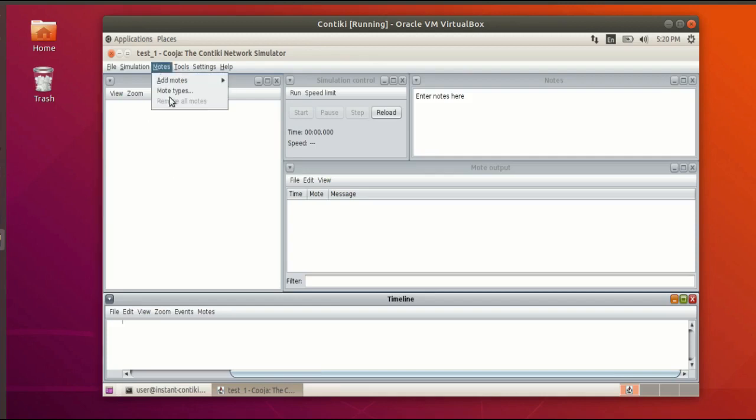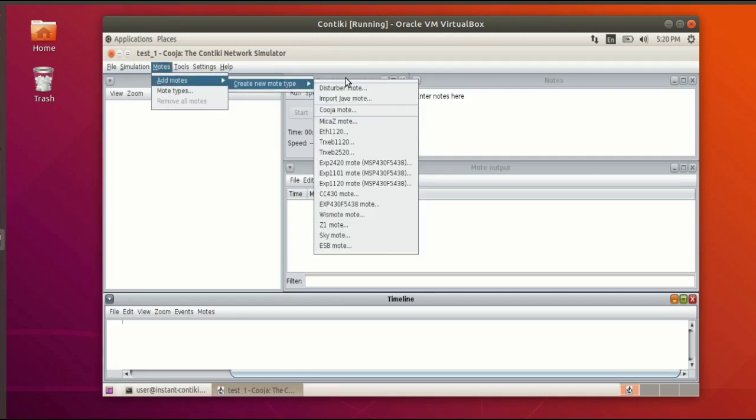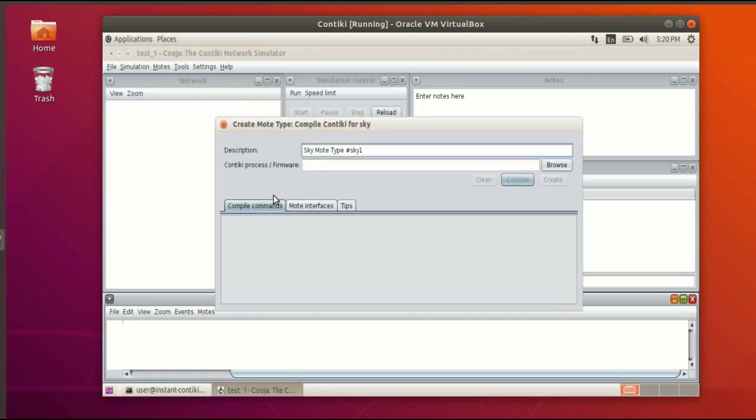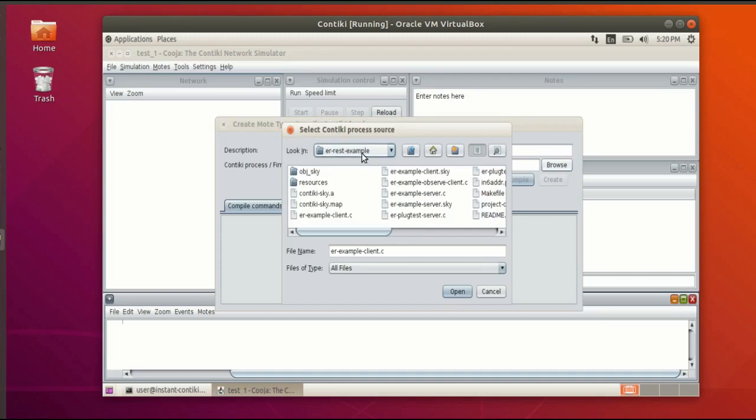So getting to Motes, Add Motes, Create New Mote. You can see this many mote types are available in Contiki. We need to choose which mote. In this scenario I'm using the Sky mote, and you have to ensure that the selected mote supports 6LoWPAN. The Sky mote supports 6LoWPAN. If you need a description you can enter it, but I'm not going with a description.